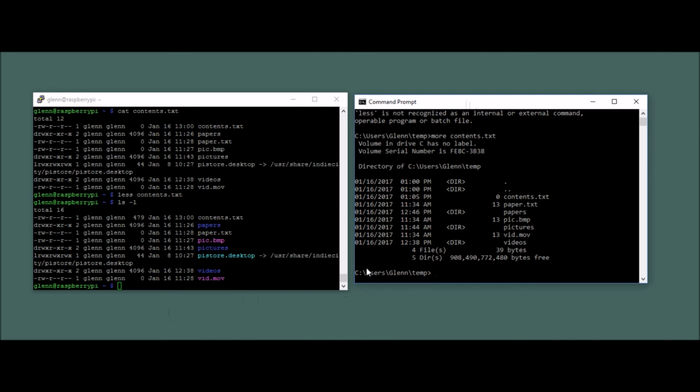Please let me know, as always, if you have any questions here. I'm going to now go in and show you how to display the contents of a file in the File Explorer in Windows.